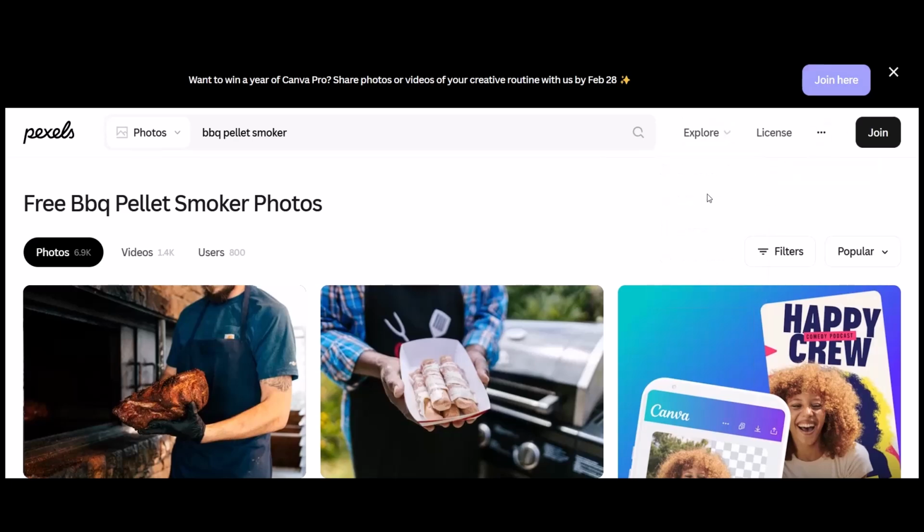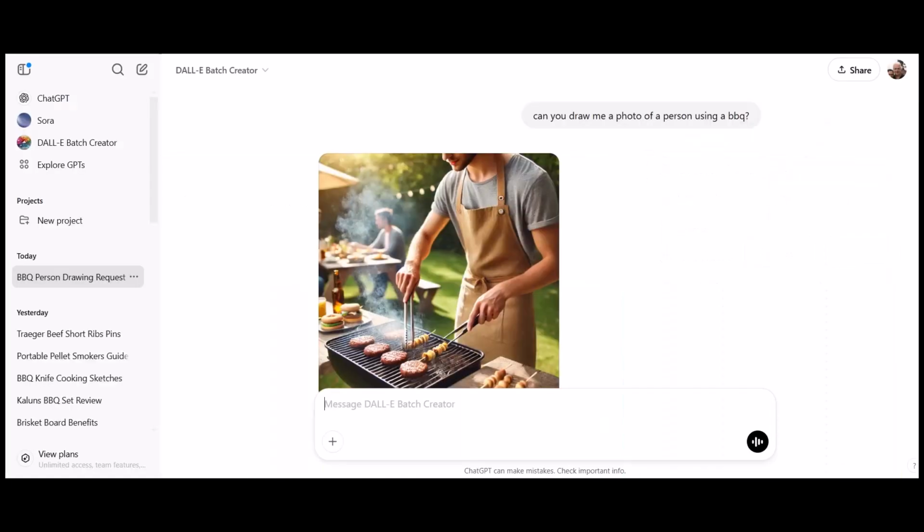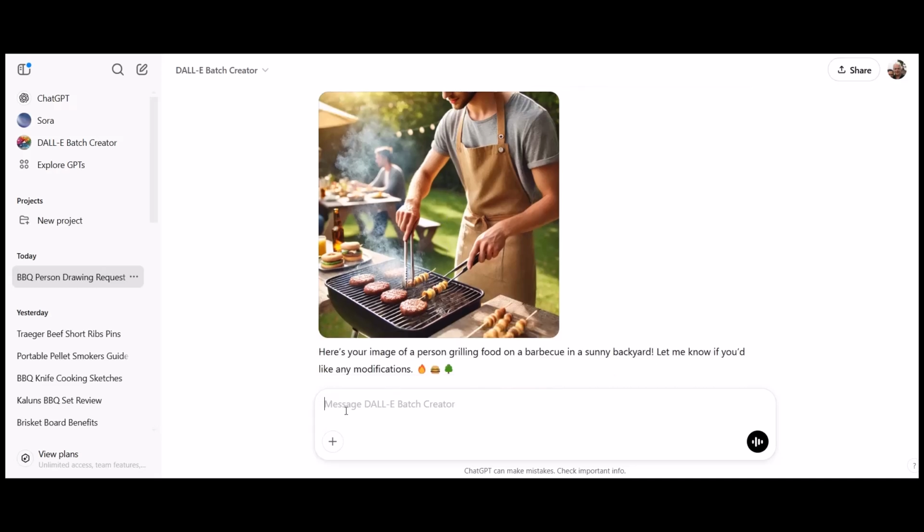Now, the third option you've got is to look at AI. So this is an AI. I've got just ChatGPT open with DALL-E Batch Creator here. Can you draw me a photo of a person using a barbecue? There I go. Now, if I start using, can you draw me a photo of a person using a pellet smoking tube?